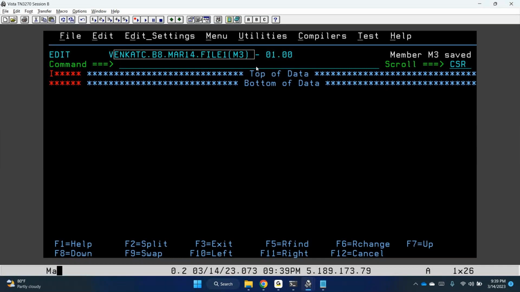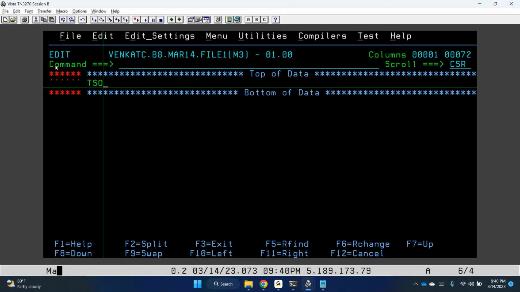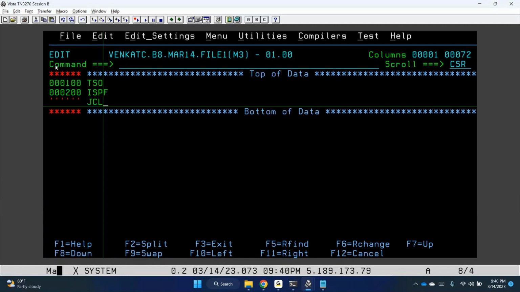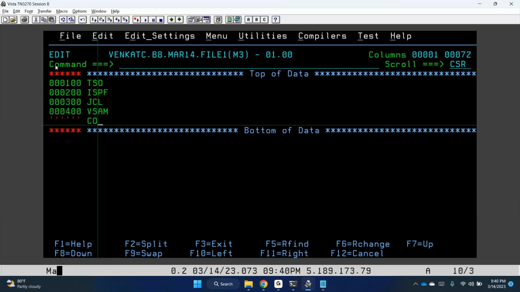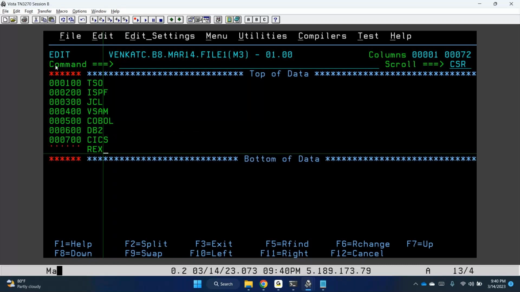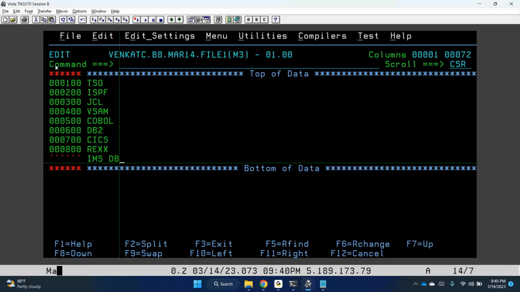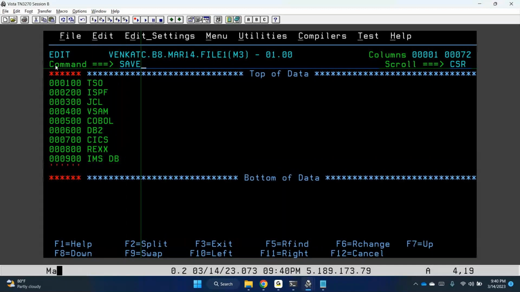I'll type I, that is insert. If at any time you see a command not recognized error, type reset inside the file. It is going to work. Now I will give I, so TSO, ISPF, SDSF, VSAM, COBOL, DB2, CICS, REXX, IMS DB, and so on. Once you do the changes, you save it.